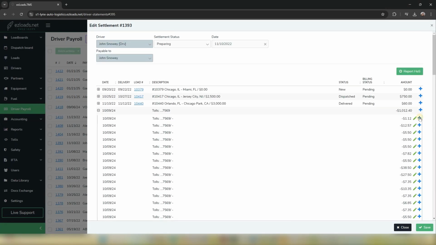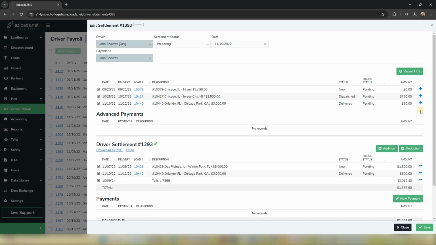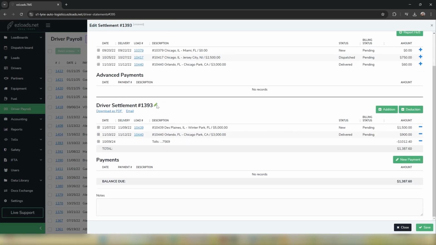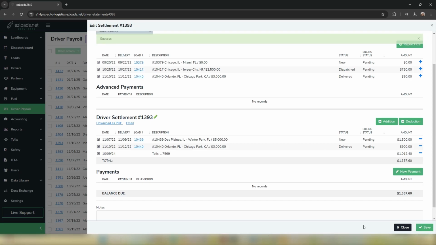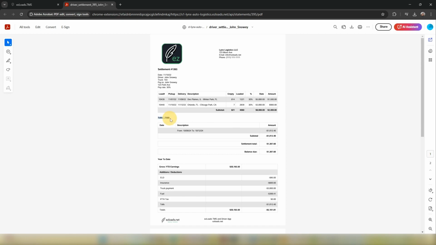You can add them individually by clicking on the blue plus sign or as a batch. Decide how transactions appear in the PDF, separately or grouped. Here, the tolls are grouped into one line in the PDF.